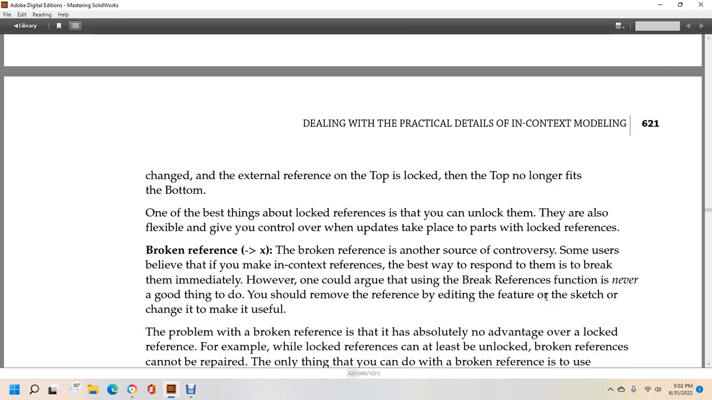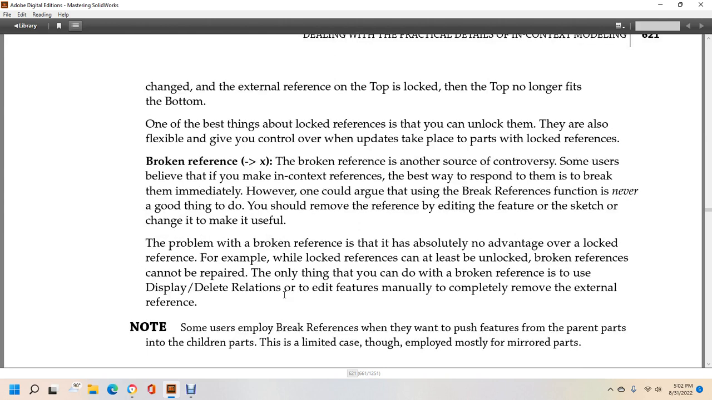Broken reference is another source of controversy. Some users believe that the best way to respond to an in-context reference is to break it immediately. However, one could argue that using the Break References function is never a good thing to do. You should remove the reference by editing the feature or sketch, or change it to make it useful. The problem with broken references is they have absolutely no advantage over the locked reference. For example, a locked reference can at least be unlocked. Broken references cannot be repaired.